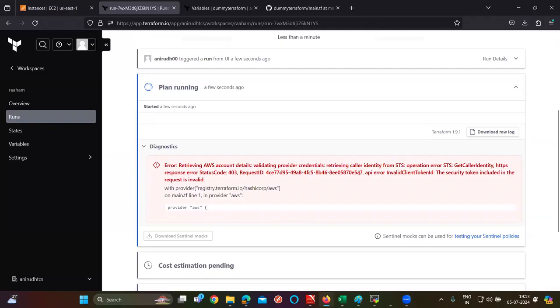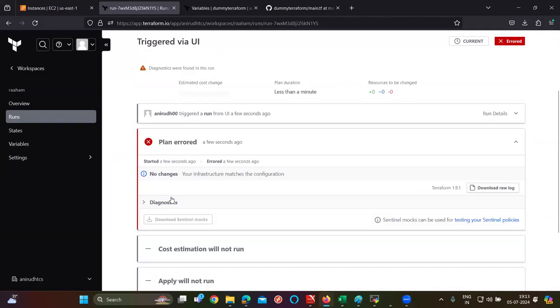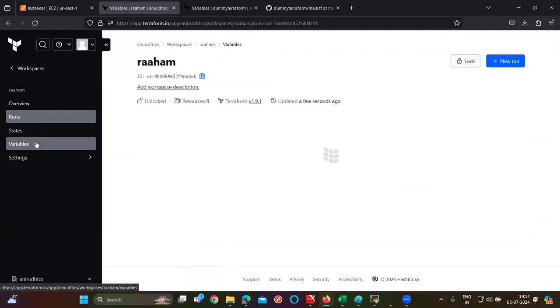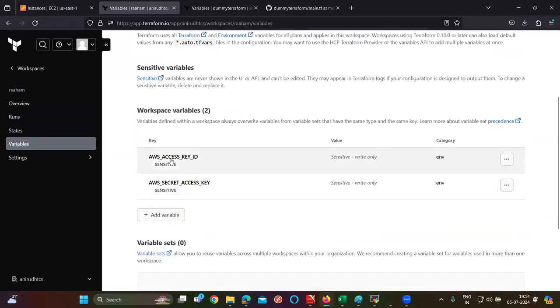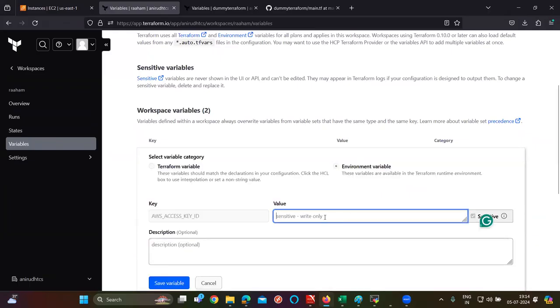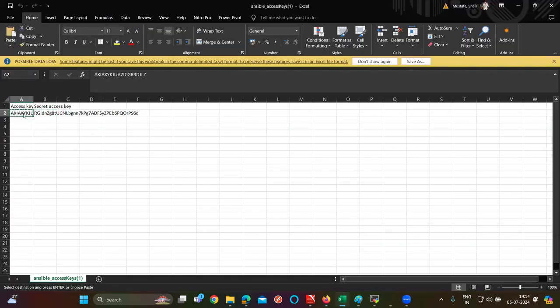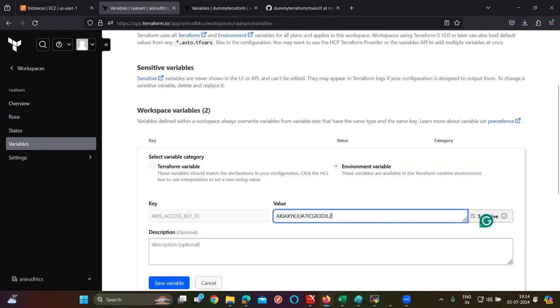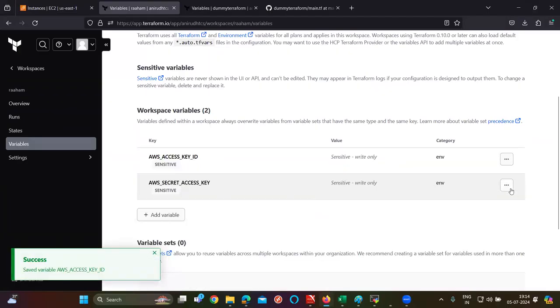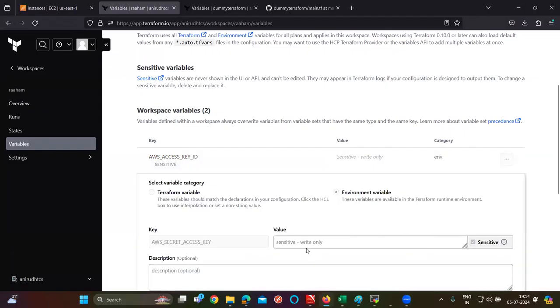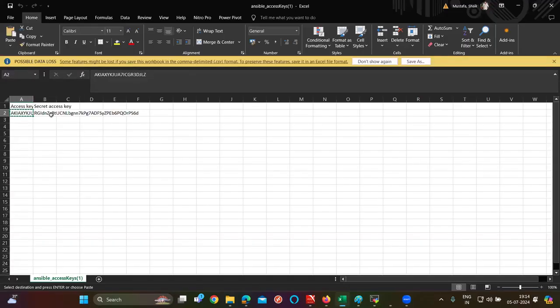Error retrieving AWS credentials. We have given it correctly only, right? Wait, guys. I think we have some mistakes on the variables. AWS access key, read variables. Have I given keys wrongly? Give me a second. I think I have given it correctly, but I think there is some mistake in the variable section.